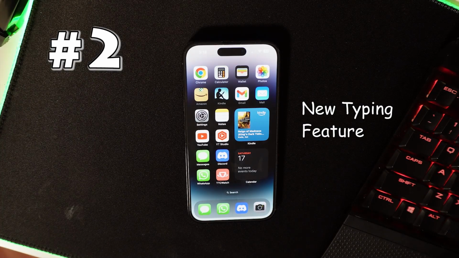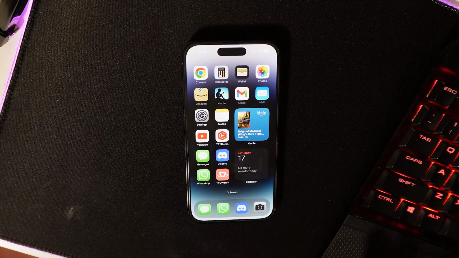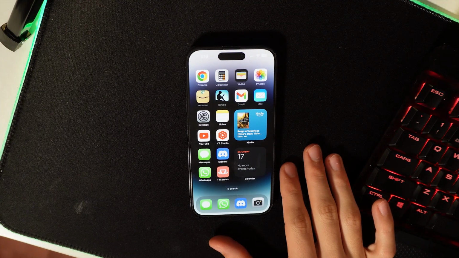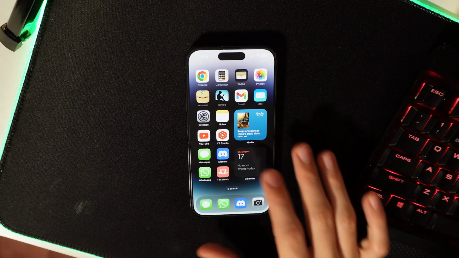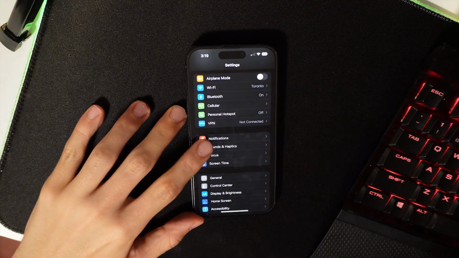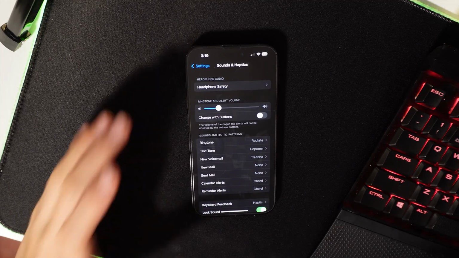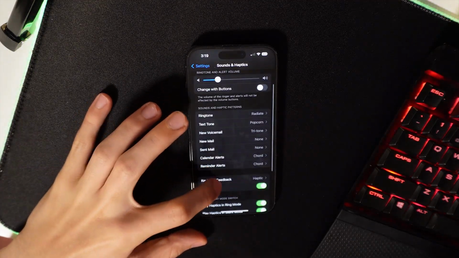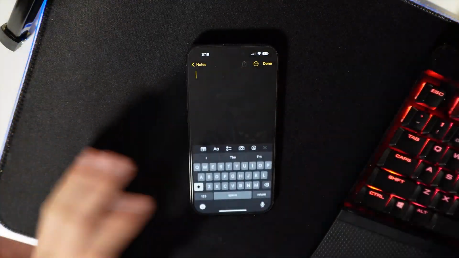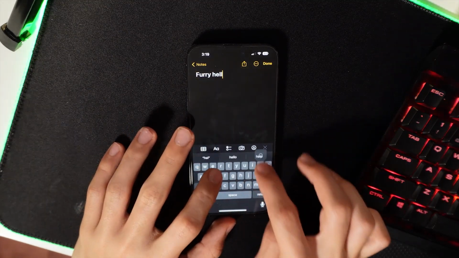Number 2, new typing feature. This is a brand new feature for your keyboard. You know that actual typing feeling? You can now have that. First, go to your settings. Then, go to sounds and haptics. After that, you want to go to your keyboard feedback. Then, you should enable haptic. Once you have done that, you will feel like you are tapping on an actual keyboard.